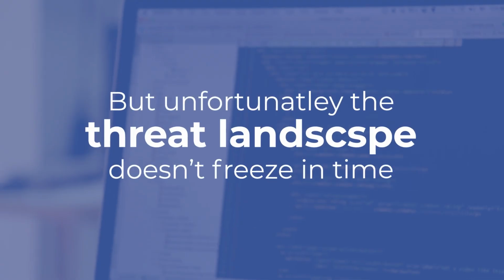Oftentimes, of course, there's a change in the tech stack. There's a constant change in personnel who are involved in running your infrastructure and writing code. At the same time, there are also the latest TTPs and techniques that are evolving. So it's one thing for us to treat it as a one-time event, but unfortunately, the threat landscape doesn't freeze in time. So every time there is a new attack vector, every time there is a new application or attack surface, the threat landscape changes, and it's advised to have red teaming on a continuous schedule rather than just a one-time event.